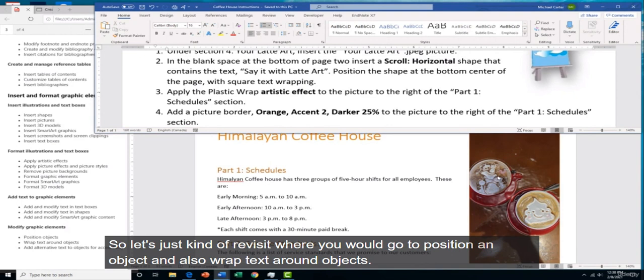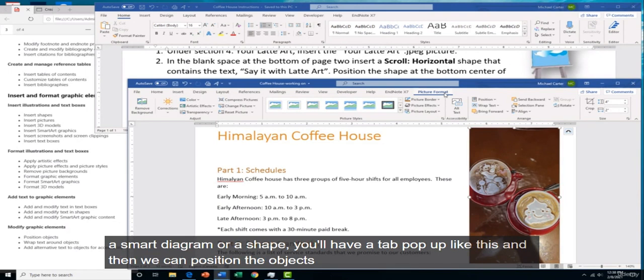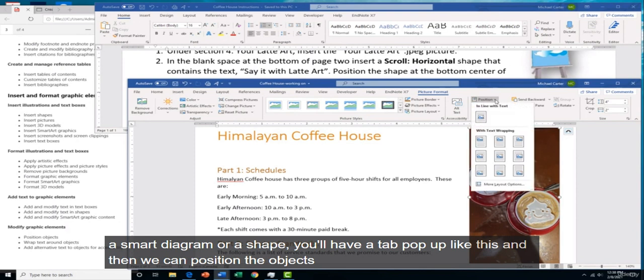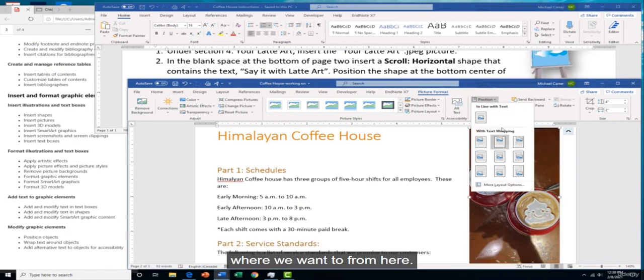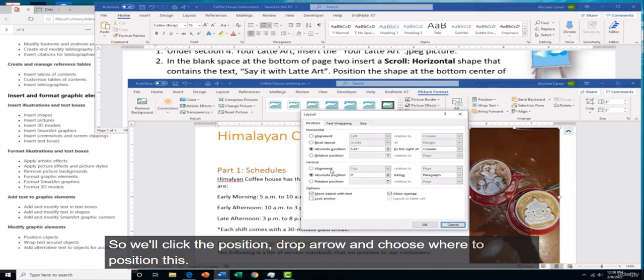around objects. If we take this picture, for example, and you go on the picture format tab, and if it's a SmartArt diagram or a shape, they'll have a tab pop up like this, and then we can position the objects where we want to from here. So we'll click the position drop arrow and choose where to position this.